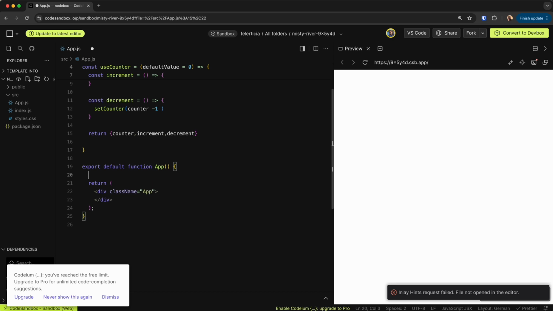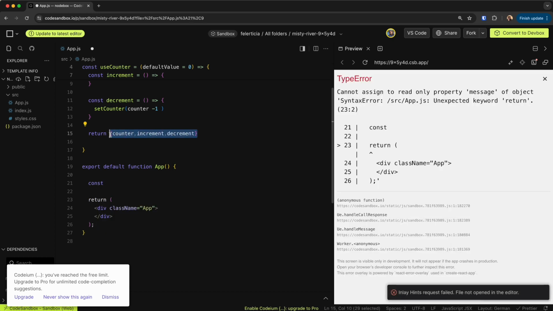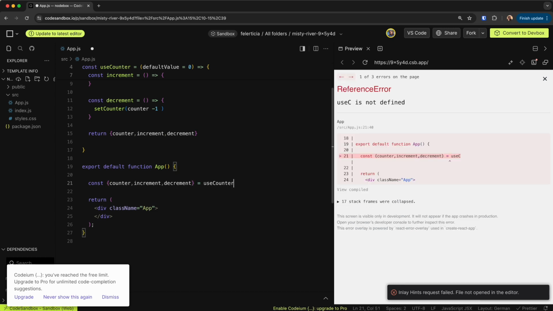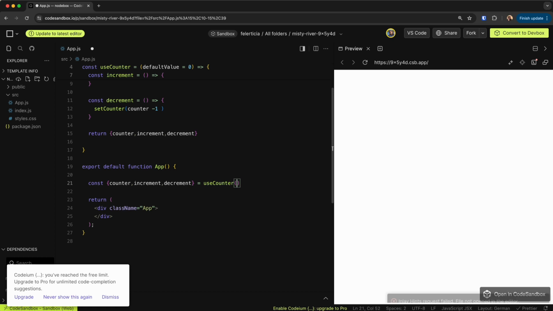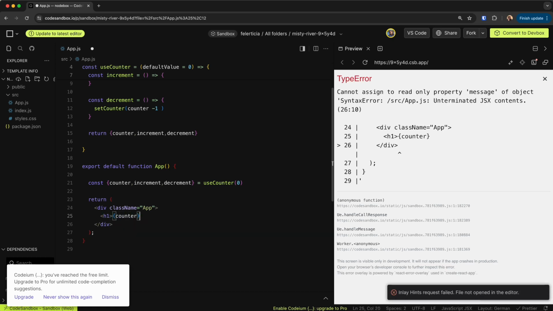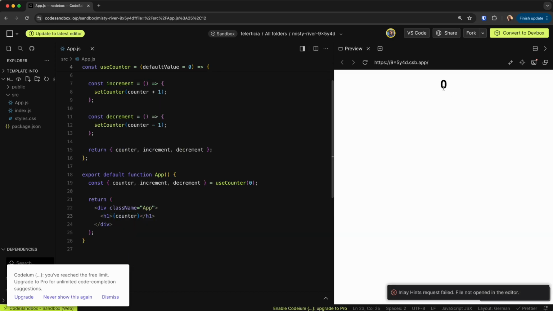Great, now we can use it here. So let's say I have all these values coming from useCounter. We need to give it a default value of 0. Now let's say that in the h1 we need to see the value of counter. Yeah, we get the 0, and then we need to have two buttons to trigger these two functions.